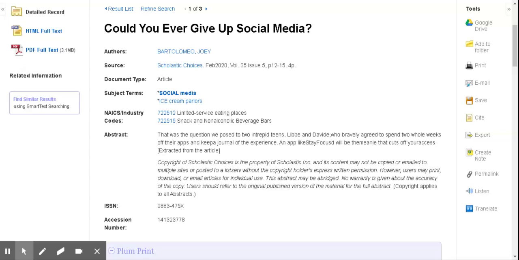In this short tutorial, I will show you where to find the basic pieces of a citation for a result in an EBSCOhost database. First, we will look for the author. In this database, the author can be found here. Notice that it is the first line under the title.